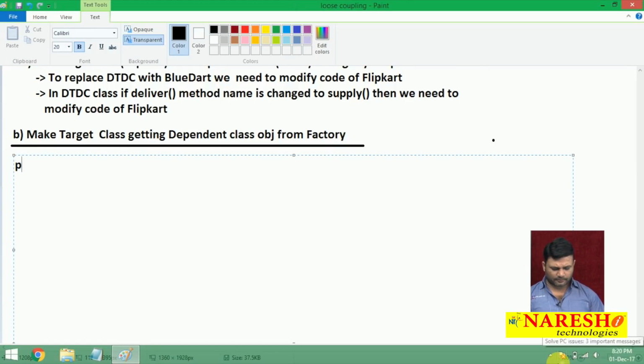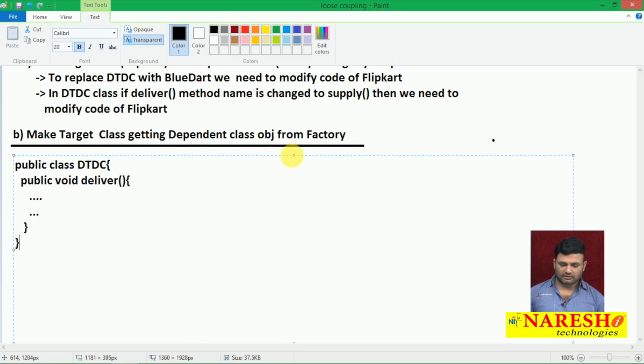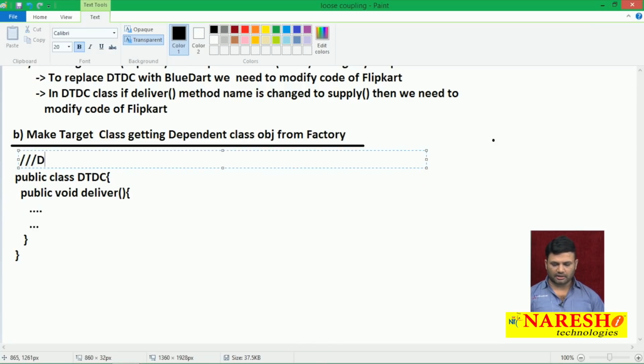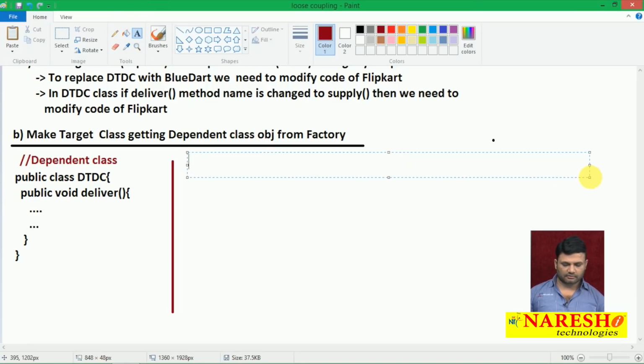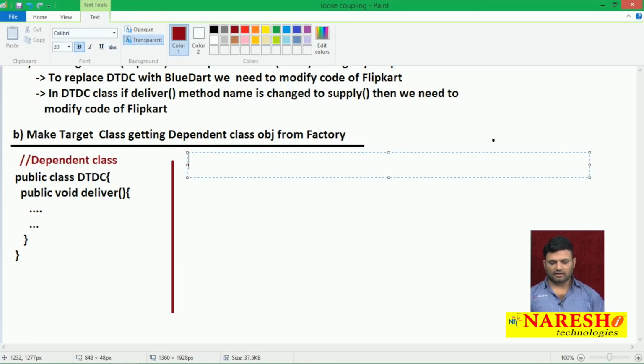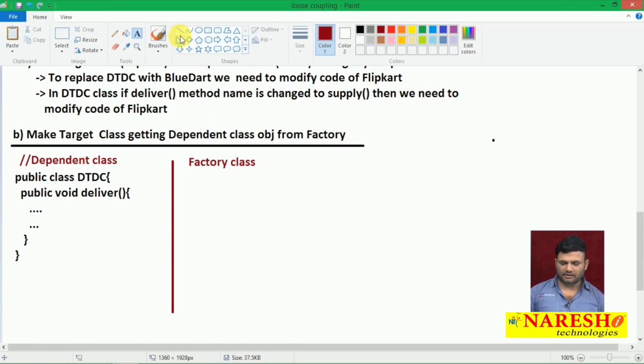First of all, here: public class DTDC, a regular dependent class. We have the regular dependent class with public void deliver. What is this class ultimately? Dependent class. So tell me, what is the target class we have? Here is the target class. Okay, before the target class, I will talk about the factory class. It's a design pattern here. Factory is a design pattern. Design patterns are best practices.